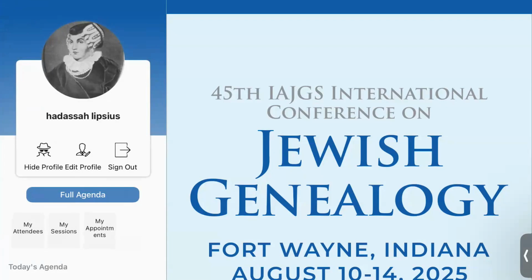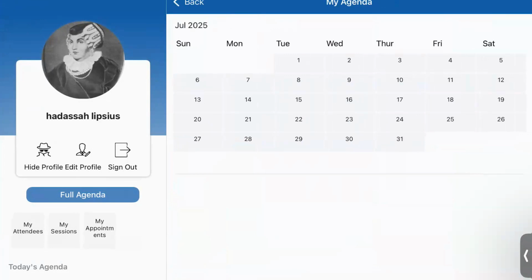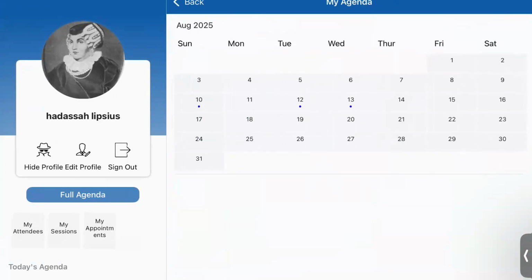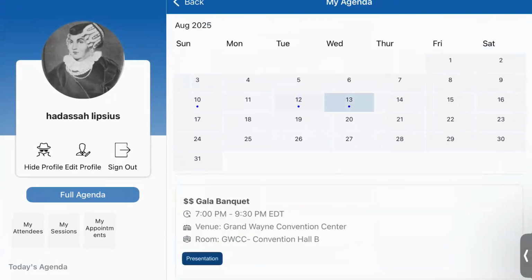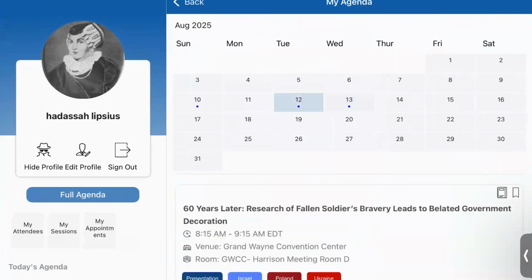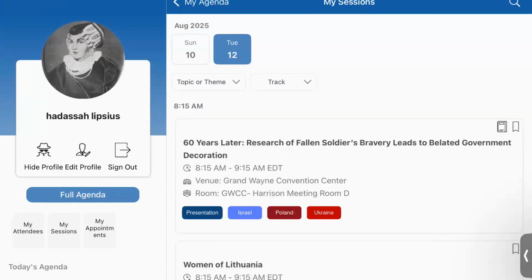Then there's the full agenda. That's where you can move the dates over to August. And now I see August 12th, August 13th. Those are the items that I had bookmarked. Then there's items that say my sessions. When you first set up the app and the bookmarks come over from the Attendee Service Center, it takes a little bit of time to come through. But Hadassah, if you still have that problem, let me know and I will try to fix that.